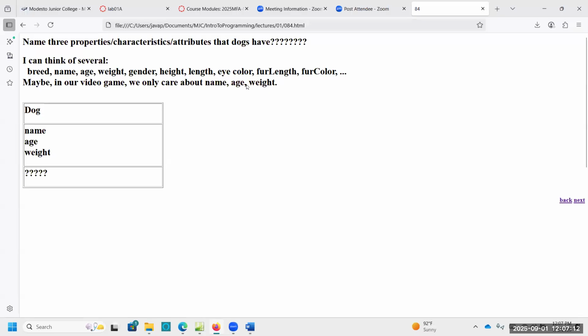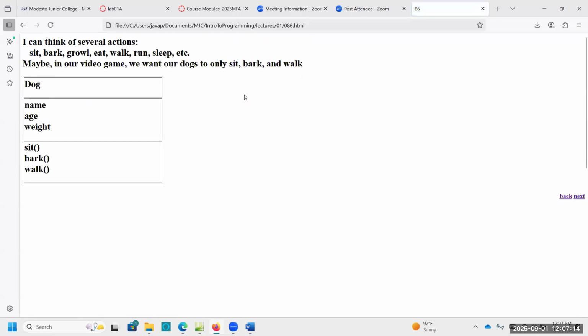What are some things a dog can do? Well, I came up with sit, bark, growl, eat, walk, run, sleep, and the list goes on. I mean, you can roll over, play dead, jump, go swimming. If you've ever owned a dog, you know this. So I picked sit, bark, and walk.